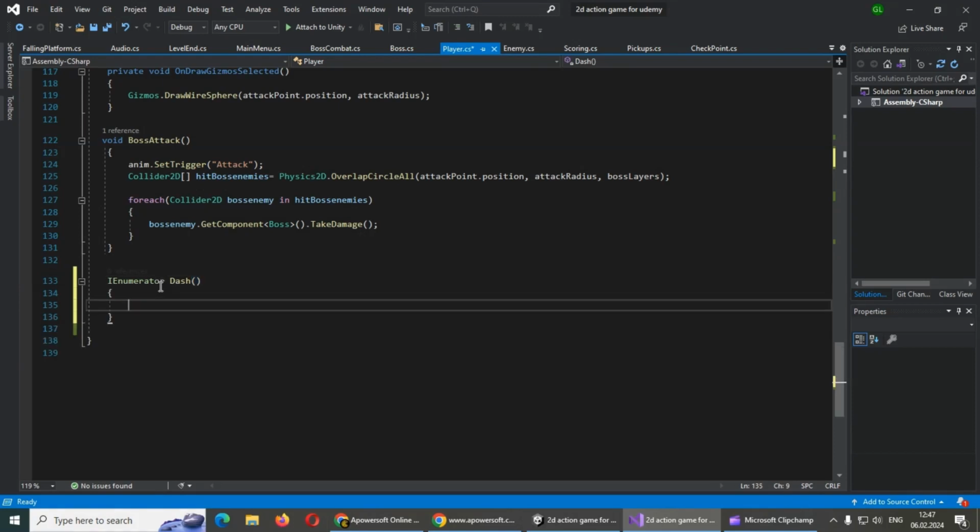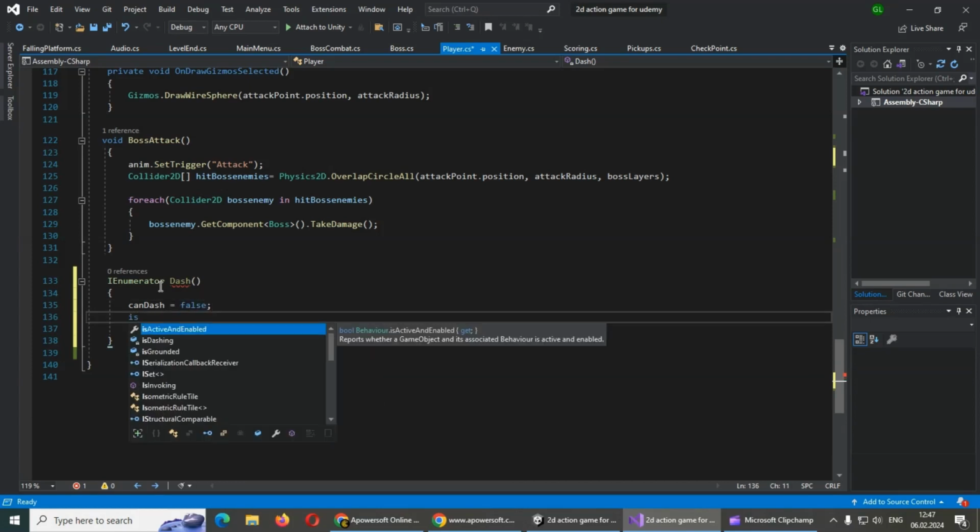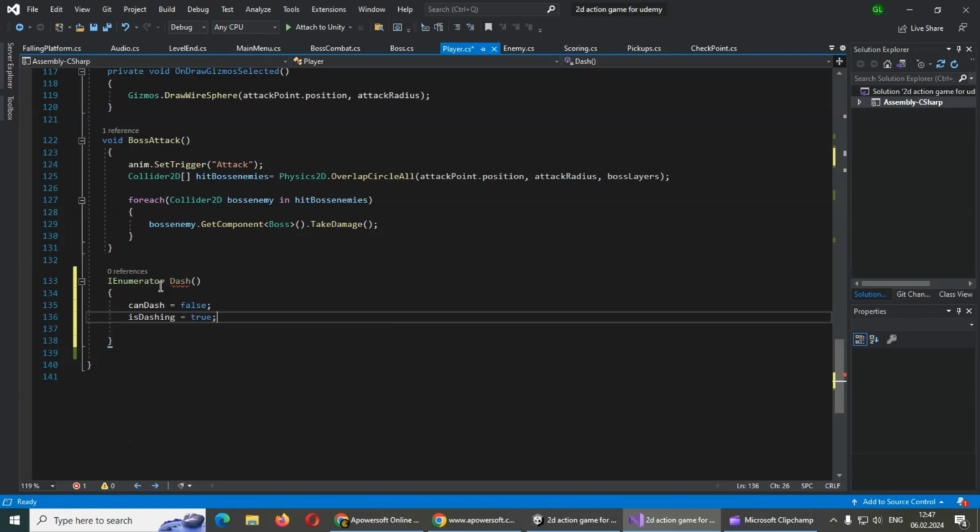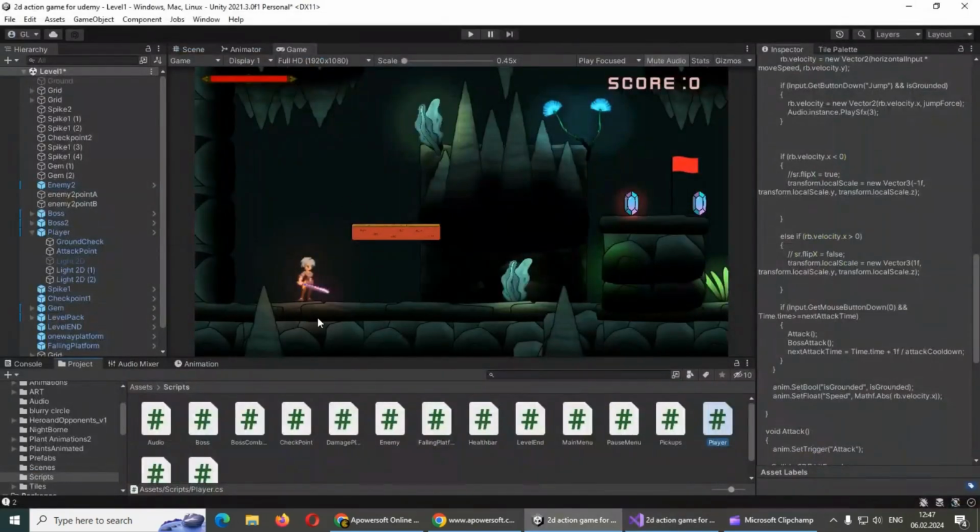Now, this Dash function will be called when we start the dashing movement, basically. So it means that at that moment, our canDash should be false because we are already dashing. Also, it means that isDashing should be true because, as I said, we are dashing. After that, we should make our gravity 0, because when we dash, we want to fly in the air for some time. We don't want our player to fall down immediately.